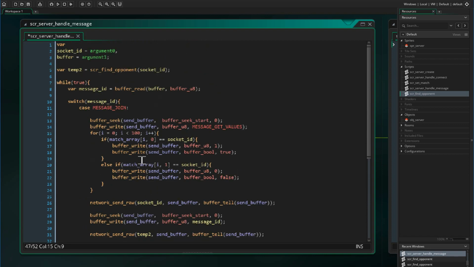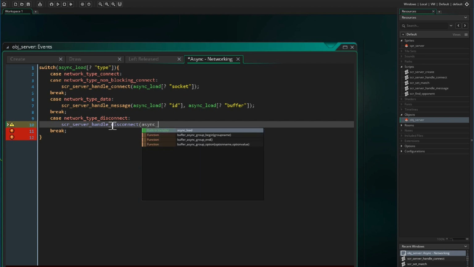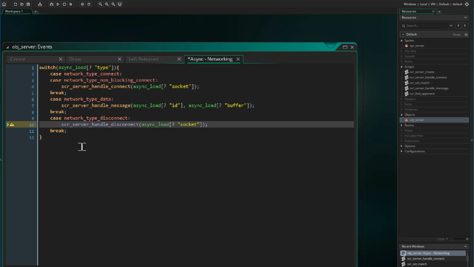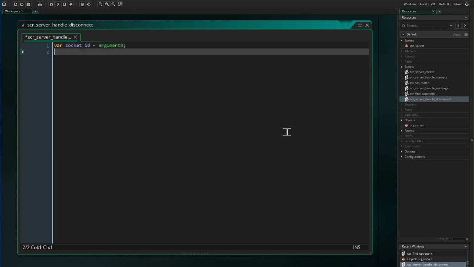So now that we have this, the last condition we need to account for is when a client disconnects from the server. We will handle this using a script called server handle disconnect. And we're going to pass it the async value at position socket. So let's create this script call. Since we're passing it the socket ID, we are going to create a local variable called socket ID, and we're going to set that equal to argument 0.